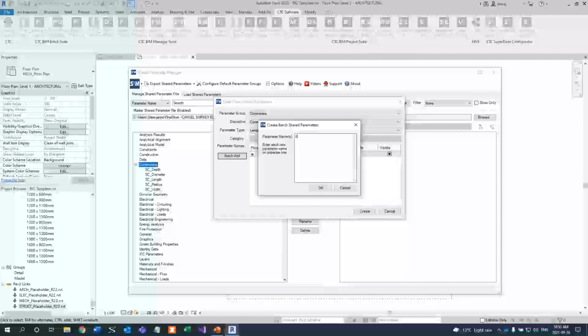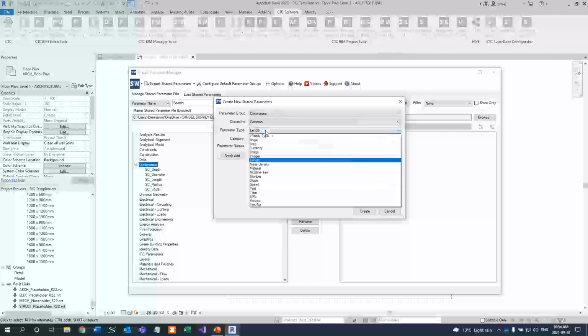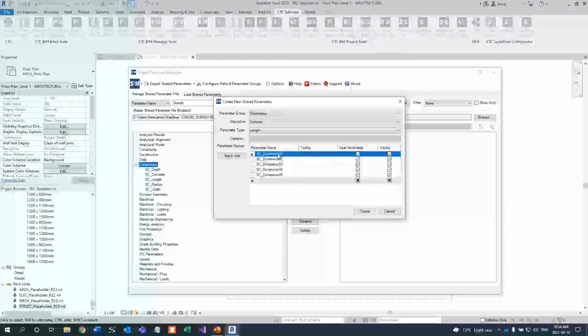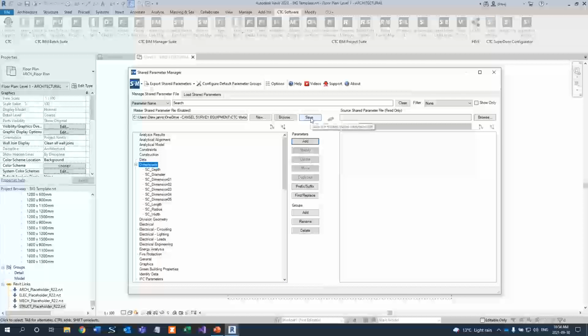So let's say I want to add in parameter dimension 01, and then also 02, 03, 04, and 05. Yeah, you get the idea. So I'll add all of those. I can then say that, yeah, they are length or something else. So I can certainly change it and then click create. Up here, you'll notice it's going to be placed in dimensions one. That's good. So hit create. So there we go. That was easy. Way easier than the out of the box one. I can hit save on that one.